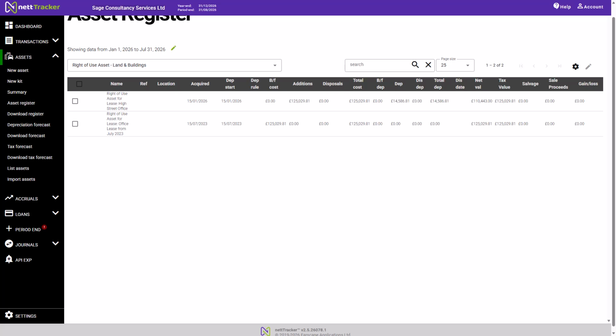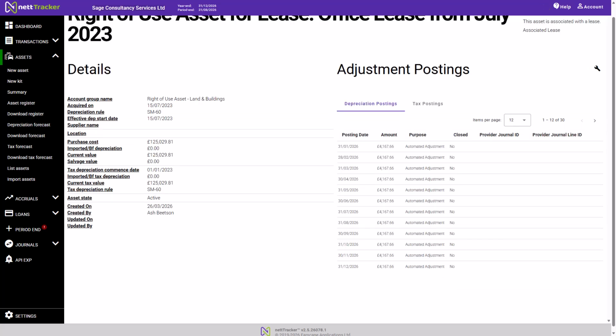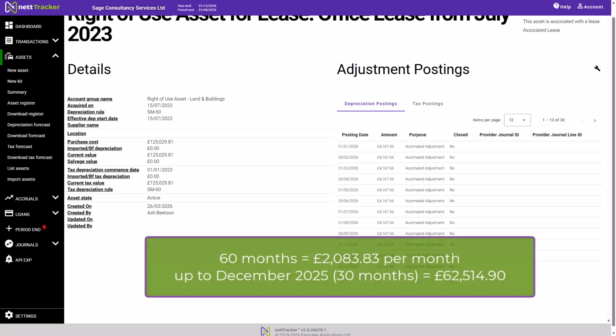Currently, for the right of use asset, we will need to make a manual adjustment to bring the asset value in line. To do this, we first view the details of the asset. The asset has been created using the same values as example 1, but with no depreciation posted. We can see there are only 30 monthly postings from January 2026, which is correct. However, the asset would normally be written down over 60 months. The monthly adjustment from 2023 should be £2,083.83 every single month.